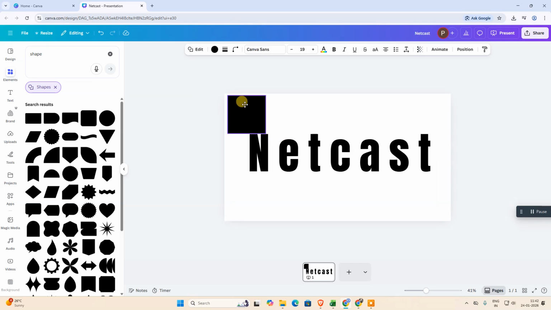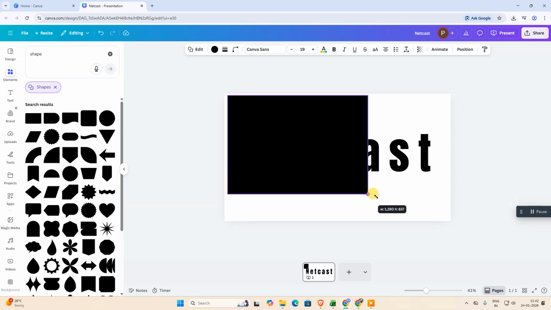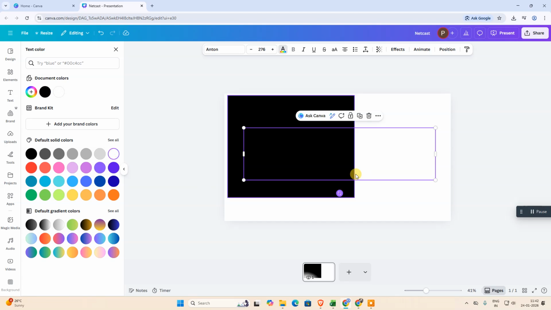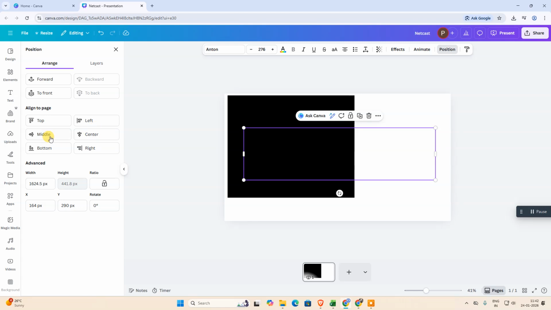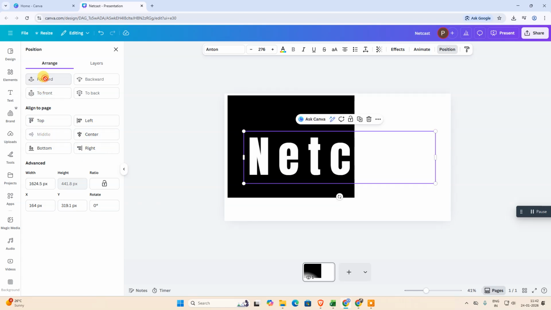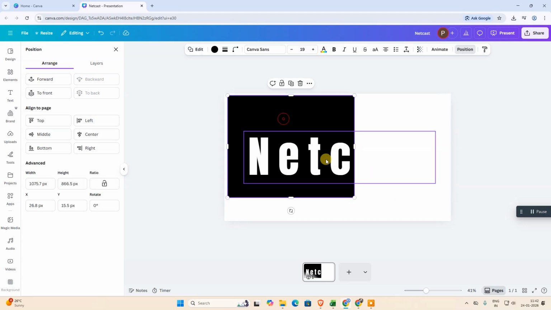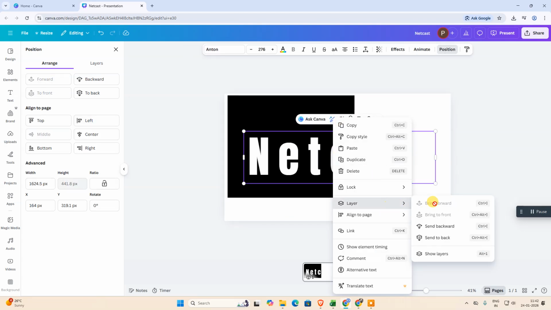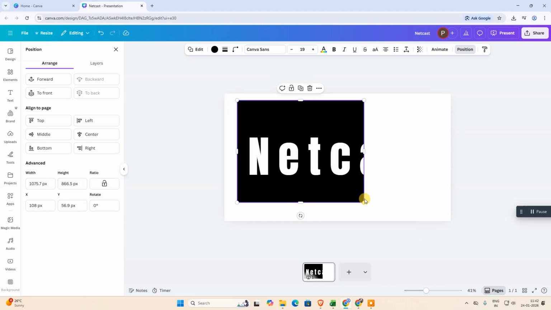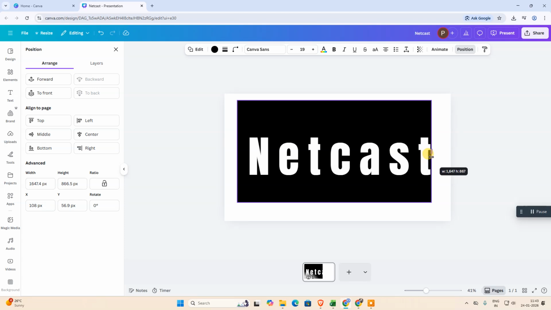Now just resize this. You can change the font color and make it white. Then take the position, middle, and make it forward. Or you can just right click on it and change the position. You need to make it forward; there is also a shortcut key you can use. So now we have the shape behind the text, and the text at the front.